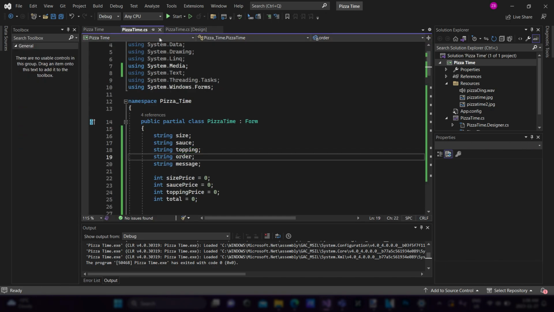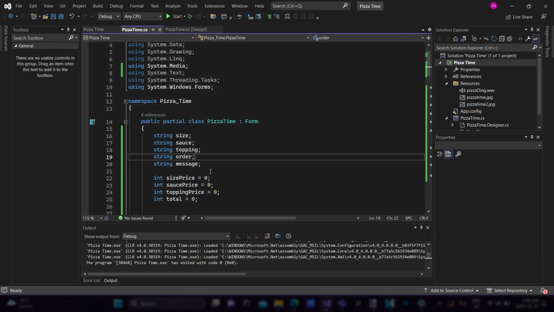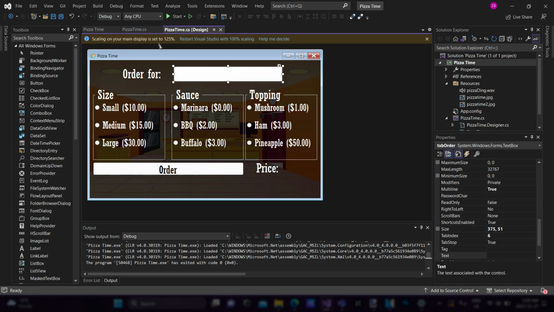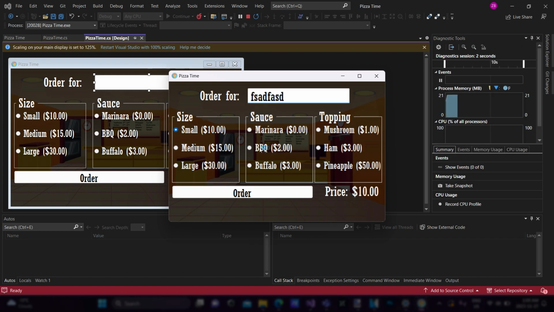Then I've got a string for the order. That's the name that goes here, so whatever name they give me. And then I have a string for the message. That is the final message you see at the bottom of the screen there. So I'm just setting that label to be equal to some long message.